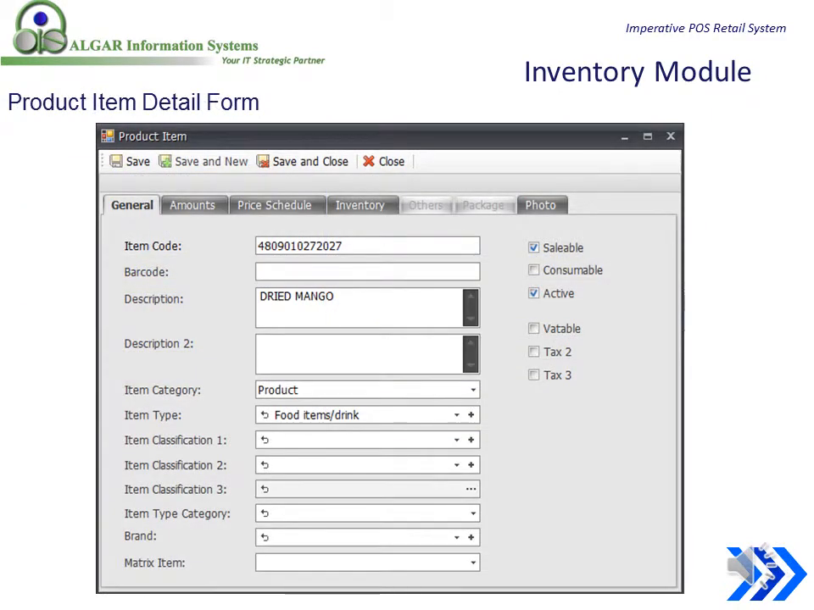The product item form is where you can define your items. You can assign a unique item code for each item, as well as a barcode, if you want to use a barcode scanner. You can enter the full description of the item, as well as specify if it is a product, service, or packaged item.